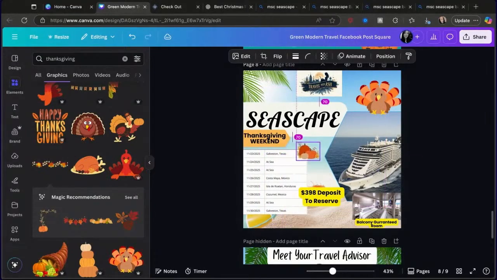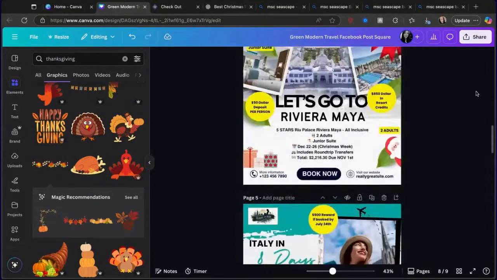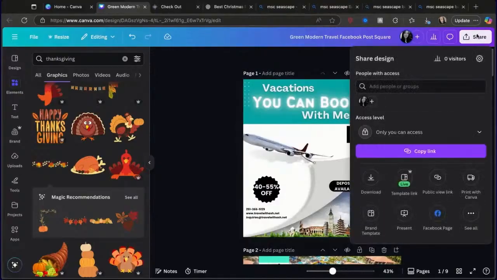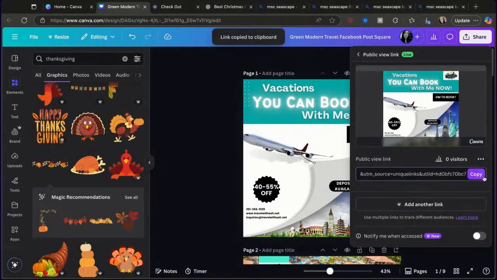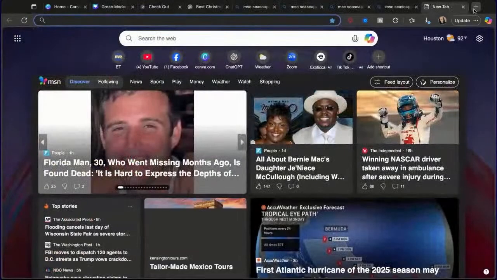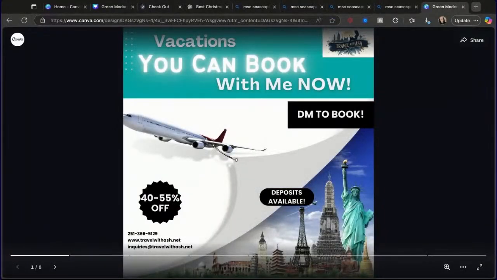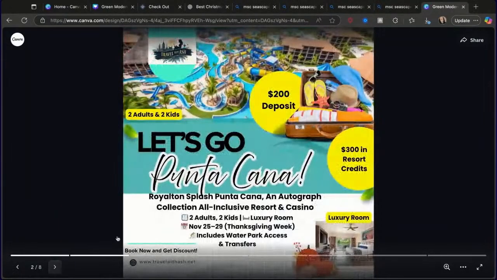So now that I have these 2 or 3 extra, now I got like a whole brochure. Let's go look at it. I want to show you what it looks like. Create a public view link. Let's copy it. This is what they see. So, of course, they'll probably see it more on a phone than on the computer, but here it is.